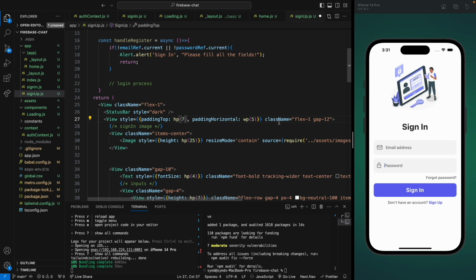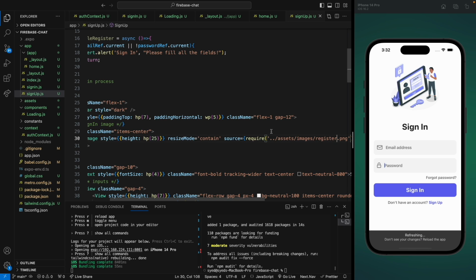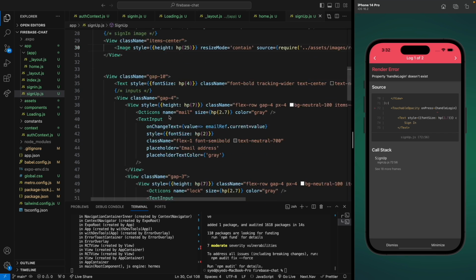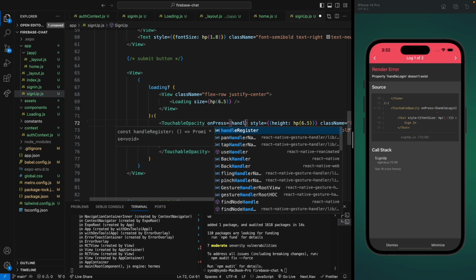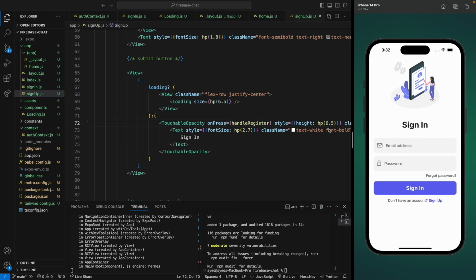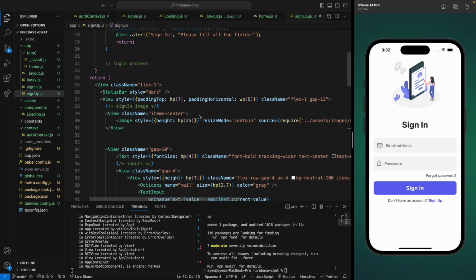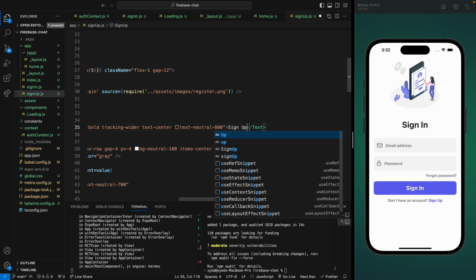We're also gonna use a different image for our sign up screen. So I've already stored it. It's called register.png. So if I save it and go to our sign up page, we get an error. That's because we changed the function name to handle register and we use handle login. That's why we're getting this error. Okay, so still a lot to change. We need to change this text to sign up. So let's find this. Okay, here we need to change this to sign up.